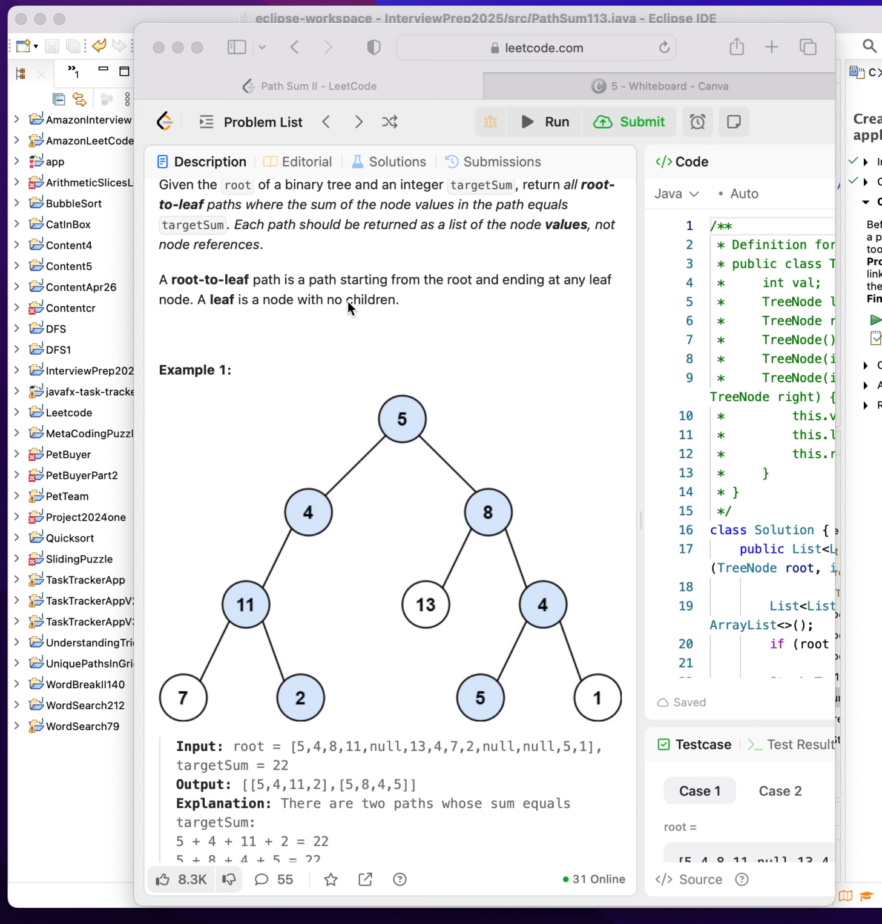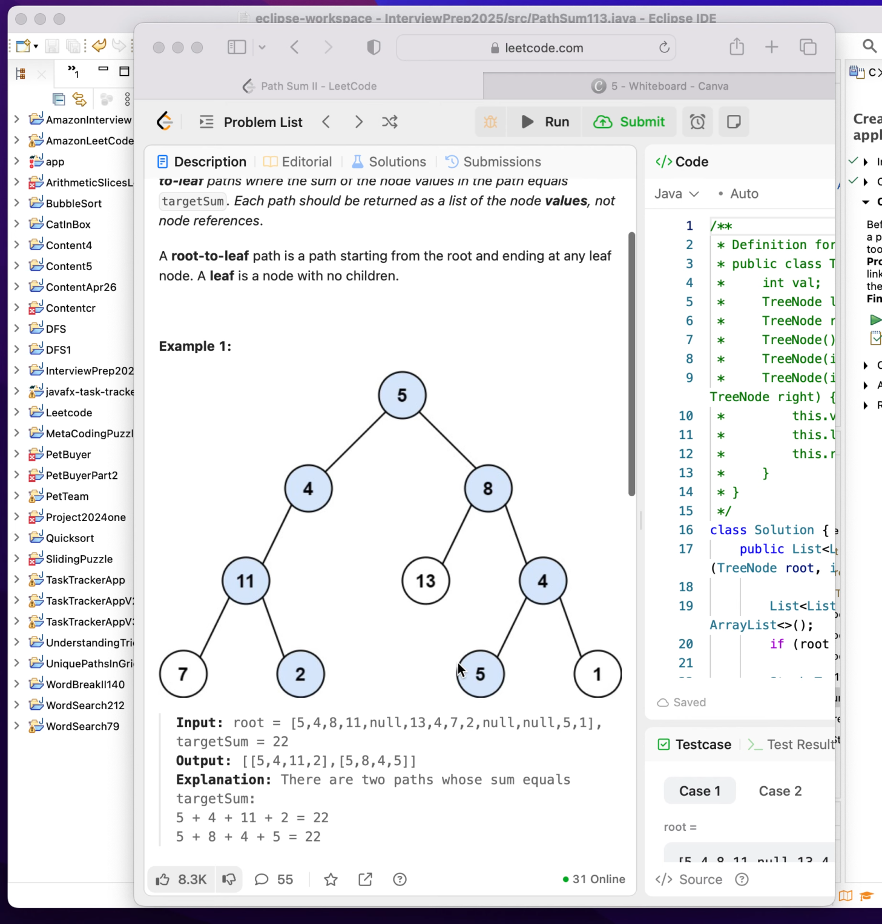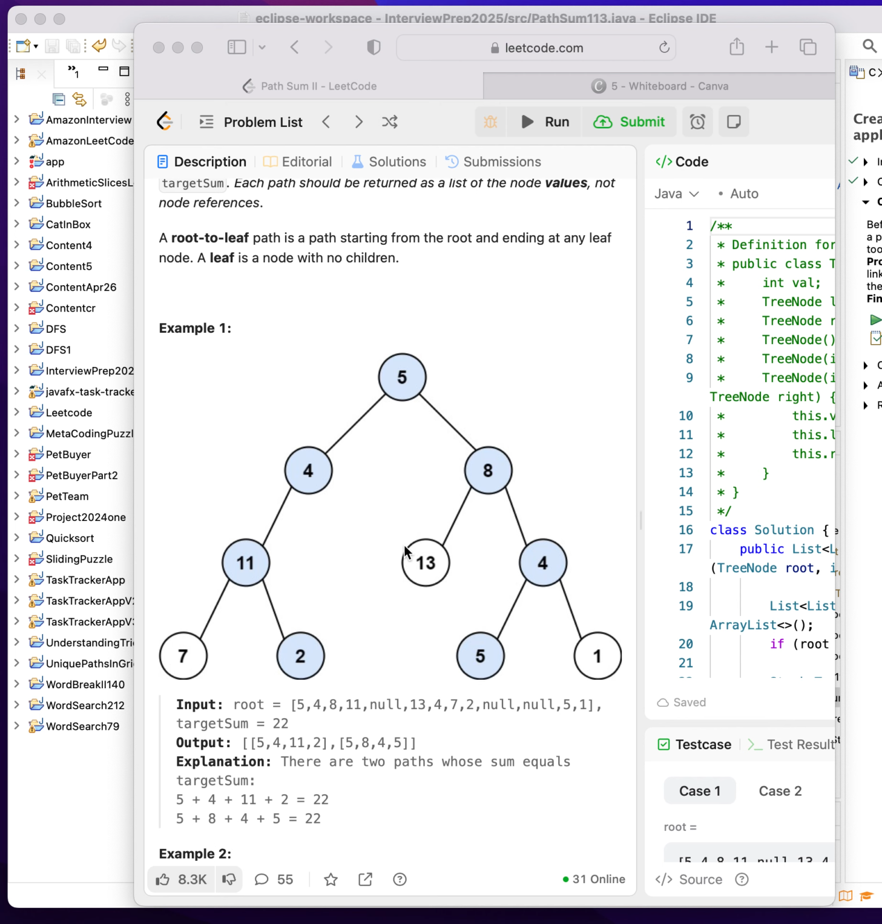A leaf is a node with no children, like this: 7, 2, 13, 5, and 1. They don't have any children. Both the node at the left and the node at the right, they both are null. We don't have any nodes on the left or the right.